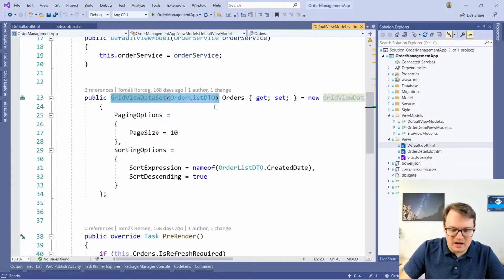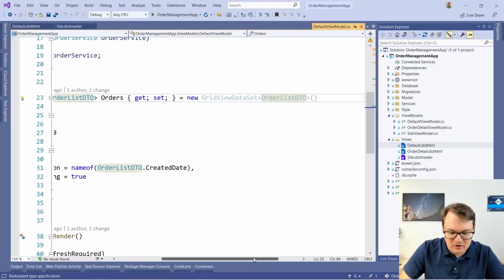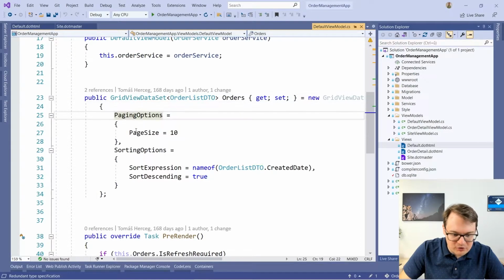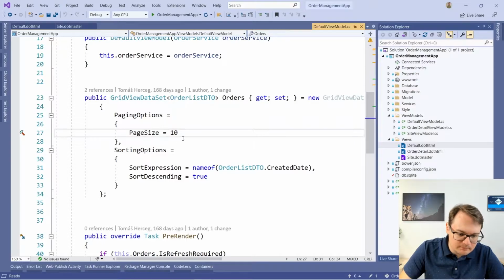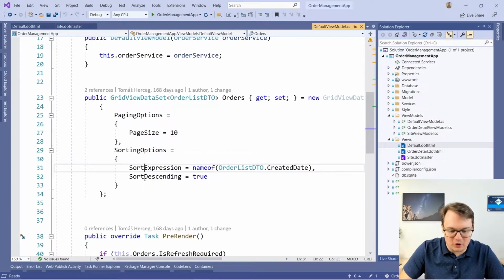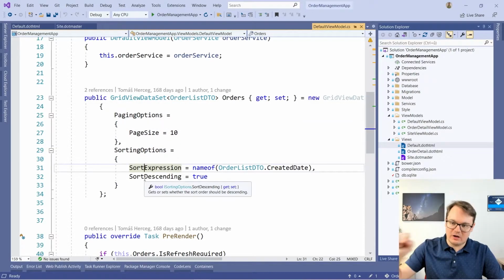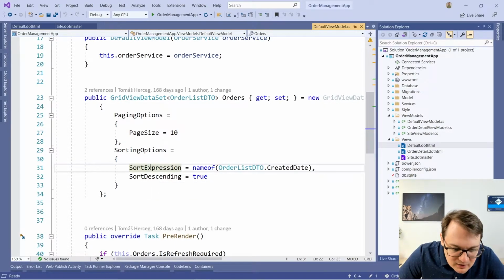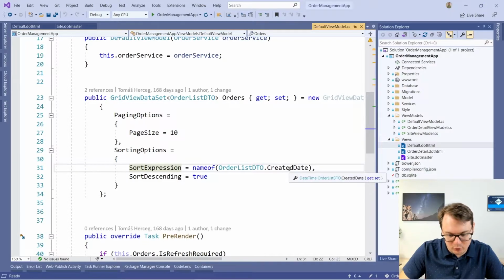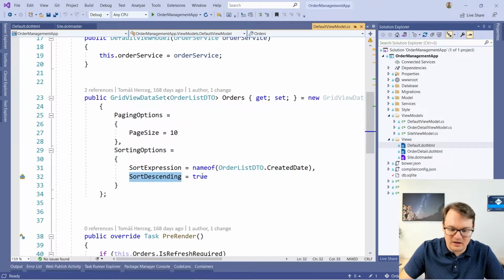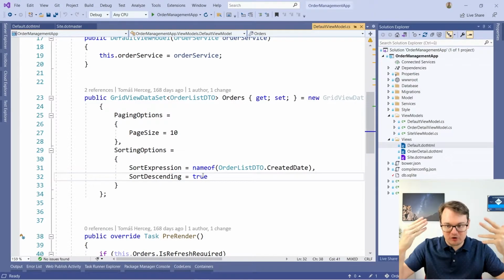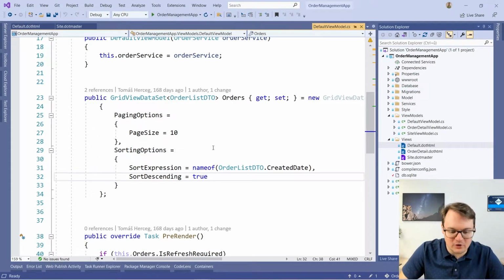So you can see I'm creating a new grid view dataset of these records, and I'm setting paging options. So I can set page size to 10, and I'm setting default sorting. In the grid view, you can click on the column headers and change the sorting criteria, but I can set this default one. So by default, I'm ordering by created date descending. So the most recent orders will be on the top.